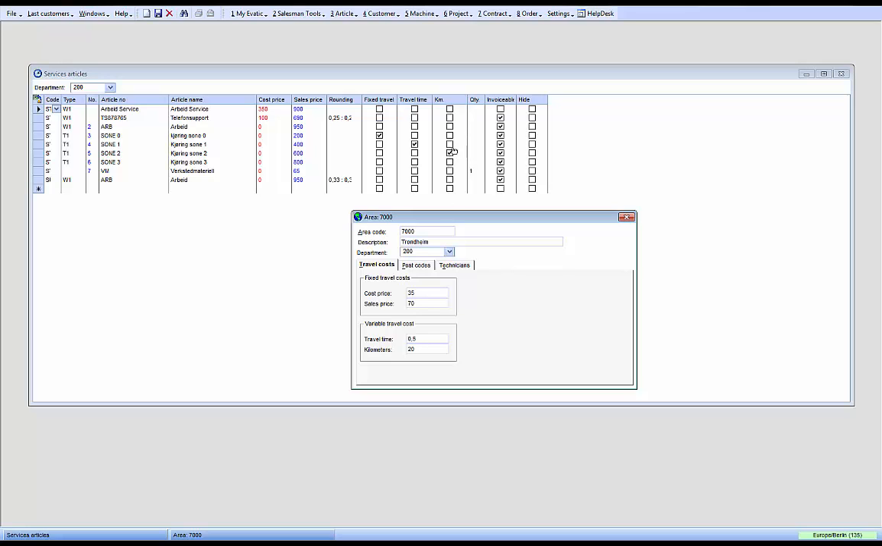And the same if it's connected to kilometers. If the kilometers is in the area, and the job is connected to an area, the system will use this one instead of any traveling time added. This is what will be invoiced to the customer.